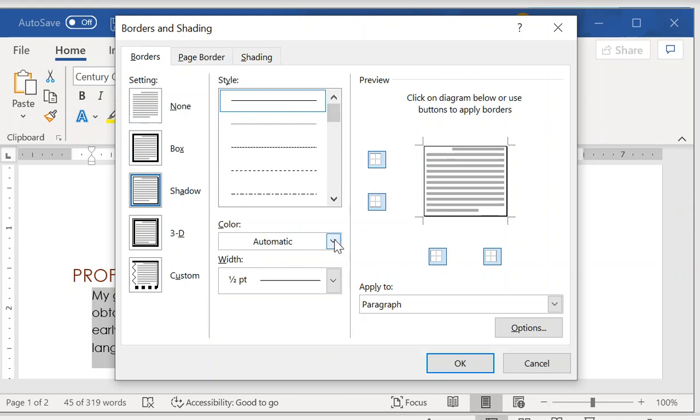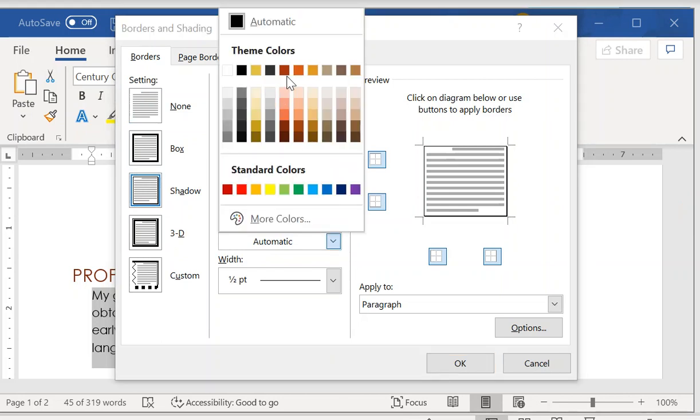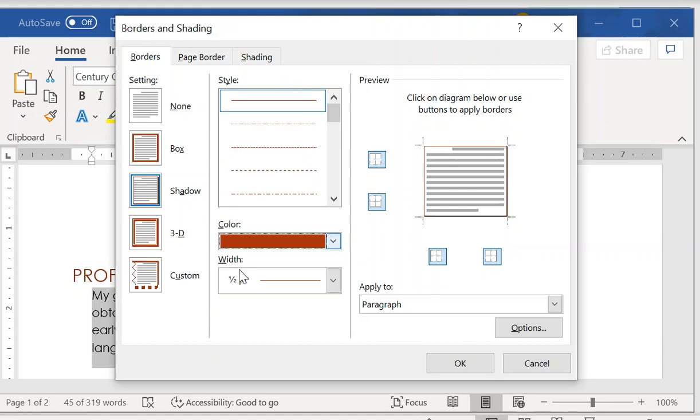The color we're going to select is dark red accent 1. It's the first red one in the theme colors. The width is a 1/2 point. If you don't have the right color, that means you don't have the right theme and color. You see in the preview that it shows blue. It's going to put that border all the way around my paragraph.